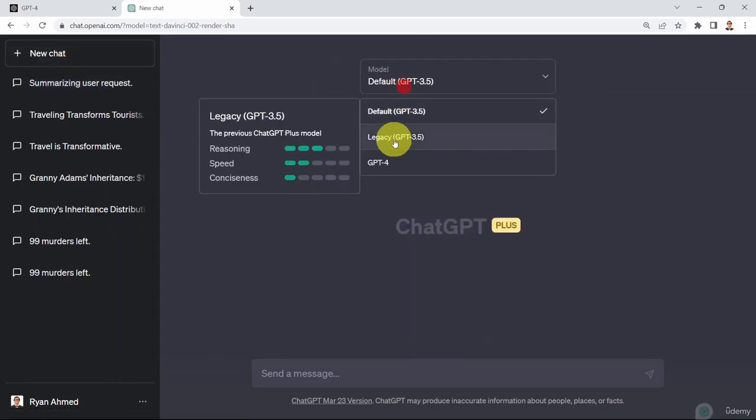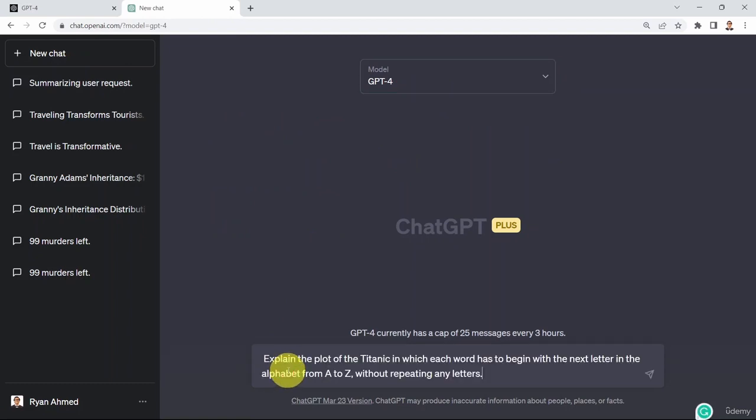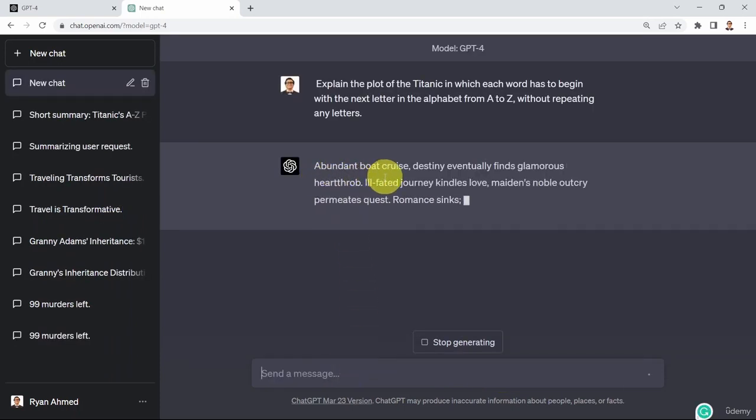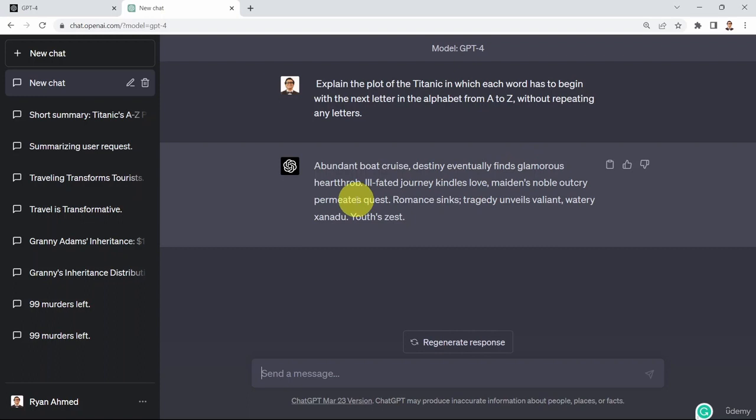So if I go back and say, please try GPT-4 instead, using the exact same prompt, and press enter on your keyboard, so here we go. It's going to tell you: abandoned boat cruise, destiny eventually finds glamorous heartthrob, ill-fated journey, kindless love. Again, it basically gets it. So now I have A, B, C, D, E. Ill-fated journey, kindless love, maidens noble, romance sinks, tragedy unveils, valiant, watery. Okay, pretty cool, it's trying, which is pretty incredible. And of course, this is a much better answer compared to the ChatGPT one.